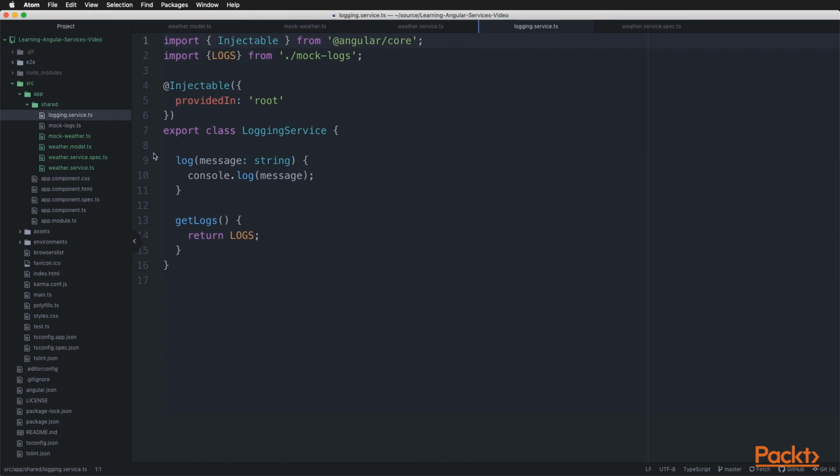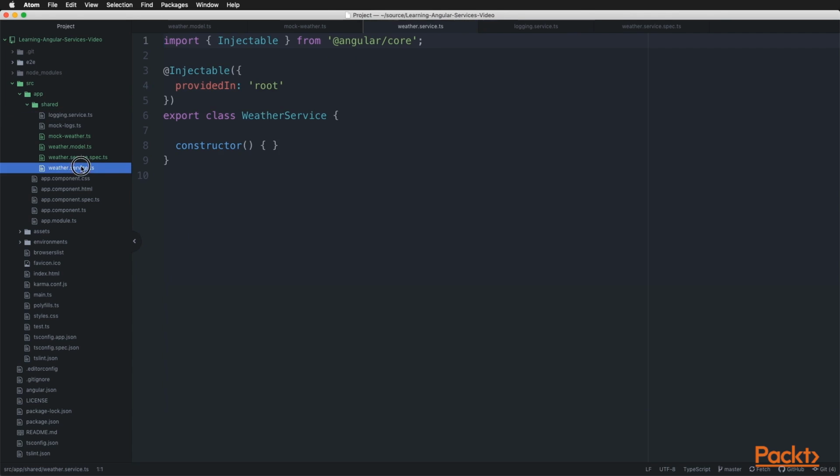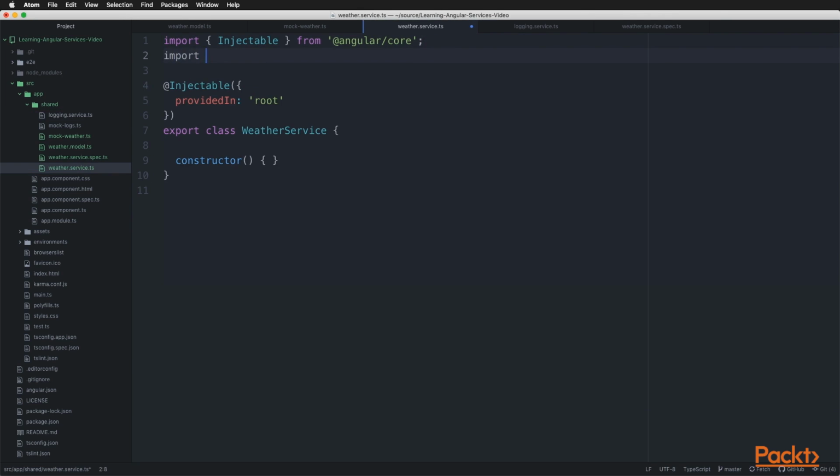So just like in our log service we've created a get logs, we need to create a get weather method. So first of all we need to import our data. And then create a get weather method. And as with the log service, we'll simply return this imported weather. So now any component can inject this service and then get all the weather data they need.